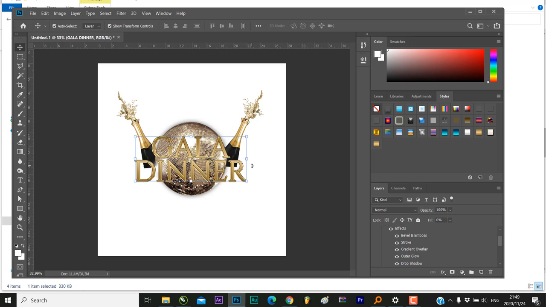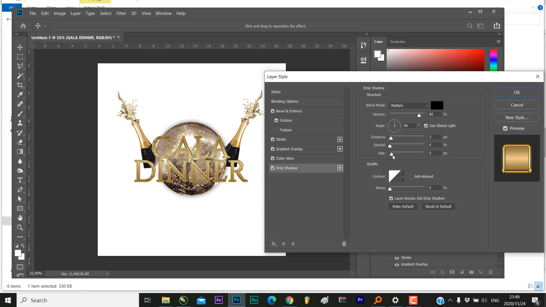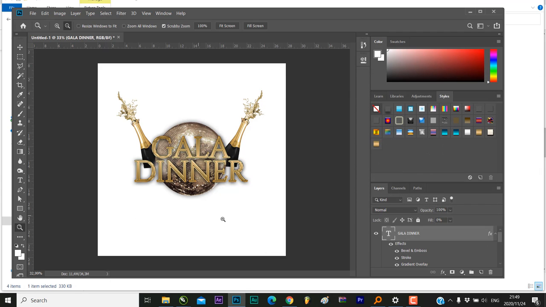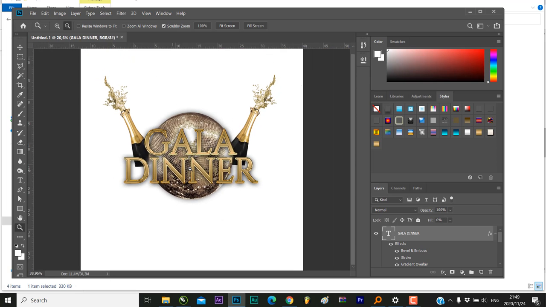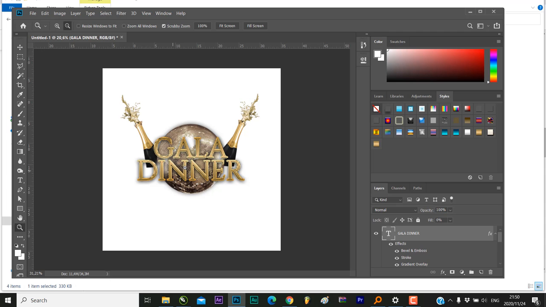Okay, so I want the gala dinner text to pop out of the disco ball, so what I'm going to do is add or edit the shadow for this text. Go to FX, drop shadow, bump up the size a little bit, and increase the opacity. Increase the opacity there, and bump up the spread, and right there. Now the gala dinner is popping out of what's in the background there. Now I have the basic structure. I think the basic structure of the header is done.